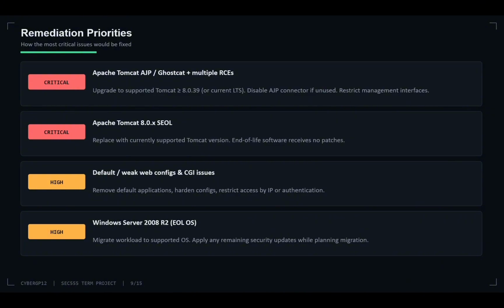Remediation. Our remediation strategy focuses on reducing the highest risk first. For Tomcat vulnerabilities, we recommend upgrading to a supported version, disabling unnecessary services, and restricting the management interface. We also recommend removing unnecessary web applications and migrating unsupported operating systems.